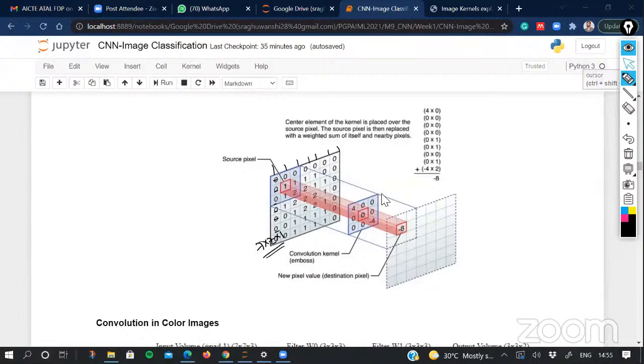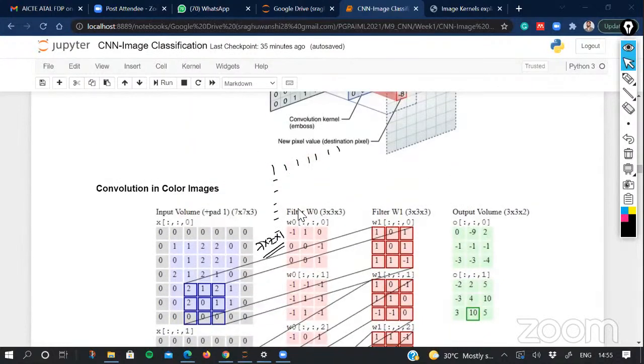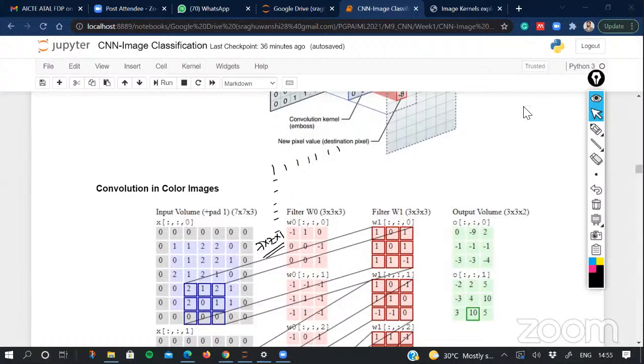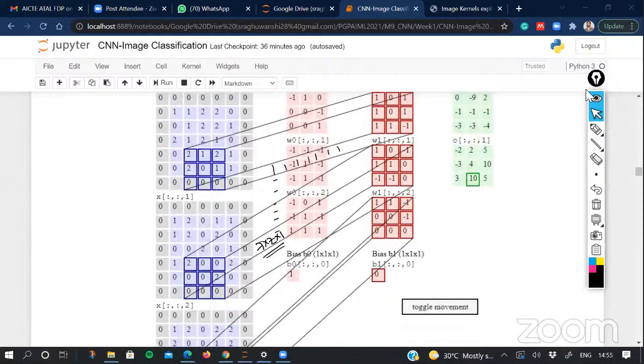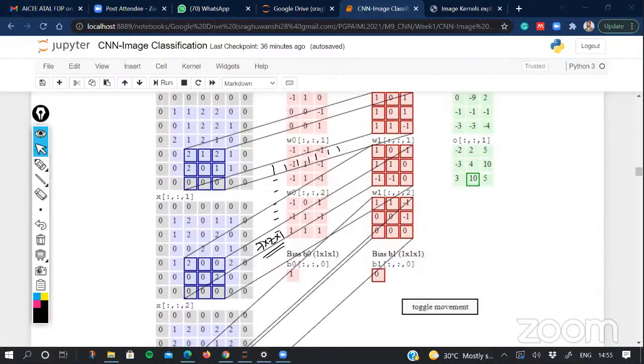But when you do it for color images, we know that the image is now going to have 3 channels. So let me reduce the size. These are the 3 channels that you can see with respect to them.